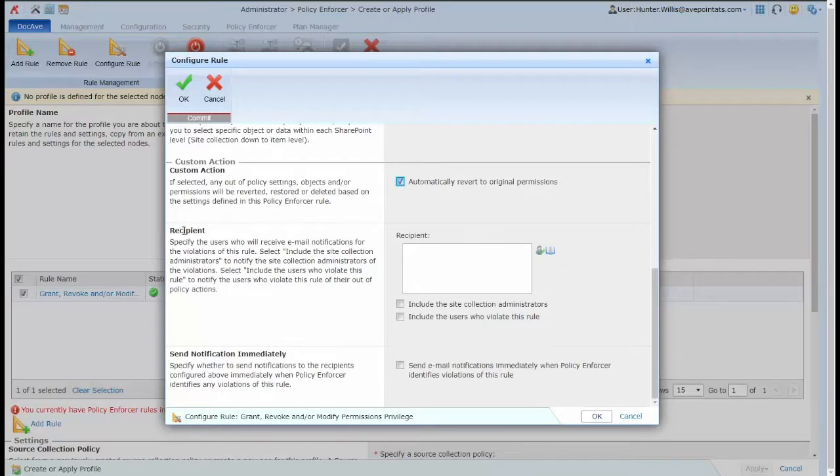Now, down towards the bottom, I have the ability to choose who is going to get notifications when this rule is violated. And then I can also say, look, I want to include the site collection administrators as well as the users who violate this rule. At the very bottom here, I can send these email notifications immediately when the violations are identified.